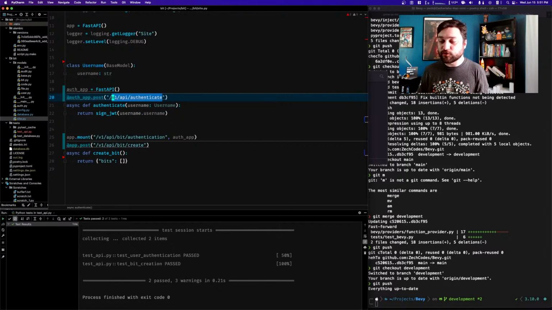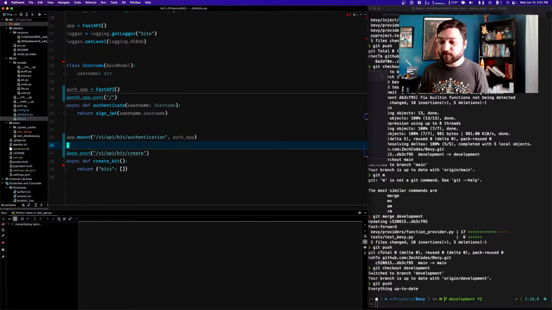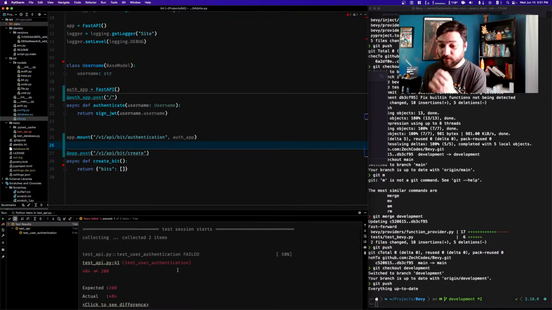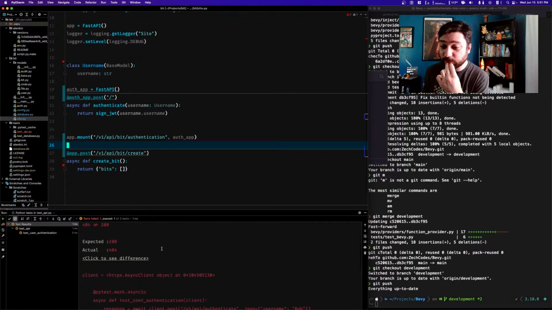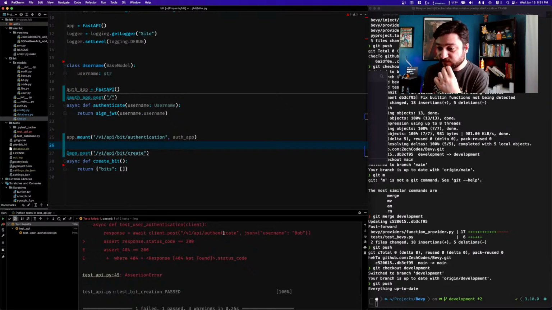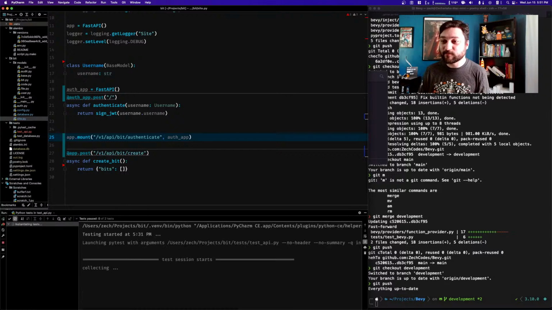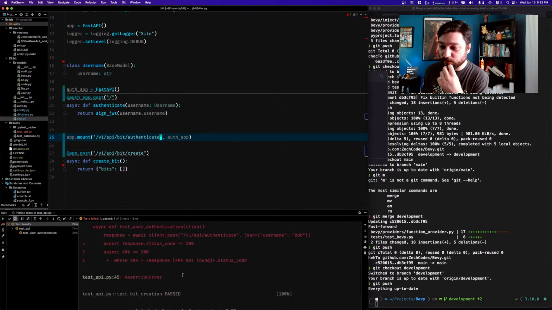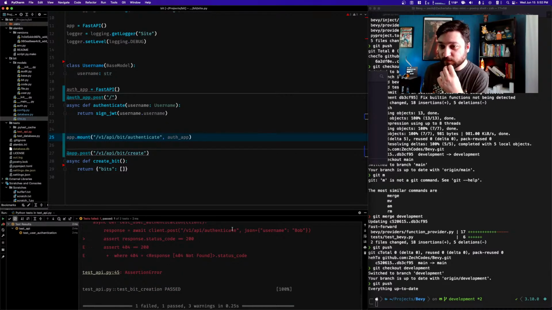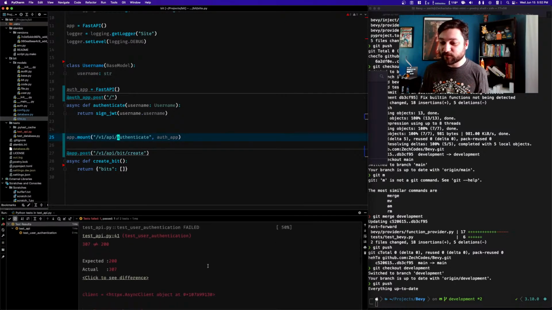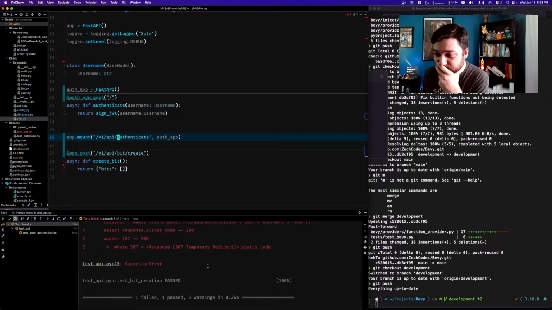And then I'm going to do this. And when we run that, it blows up. Okay, 404, so it didn't find the URL. It didn't find the API authenticate. Did we miss something? Oh yeah, we did. We did authentication; it should have been authenticate. It still got a 404. Oh, I've got bit in there. Whoops. And now we got a 307. Not sure what 307 is. Temporary redirect.